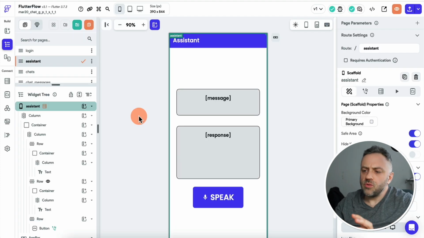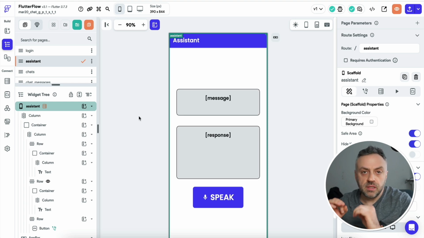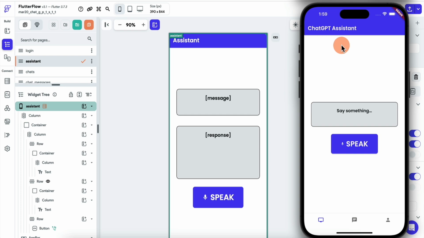And here's the new and improved app. Now, before I show you how I build this in Flutterflow, let me show you a proof of concept app in an iPhone simulator. Now, here's the new app running in an iPhone 14 Pro Max simulator. And I actually added a new screen here called the ChatGPT Assistant, and you can actually speak to it now.